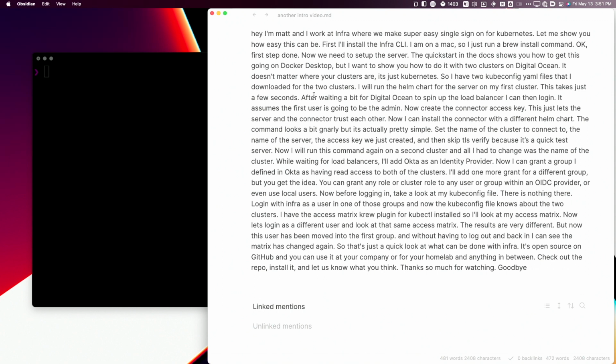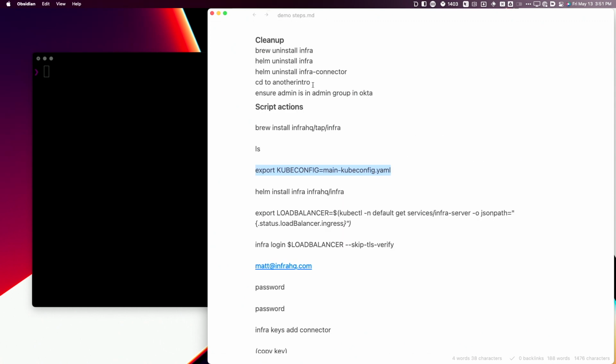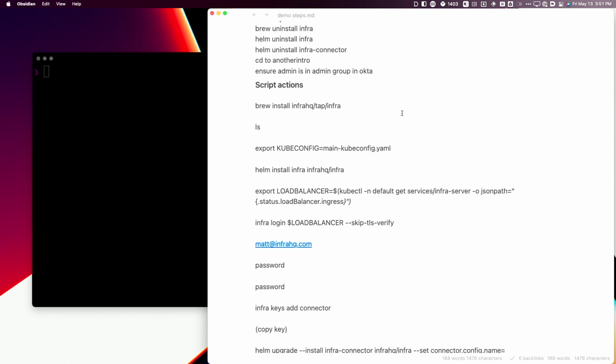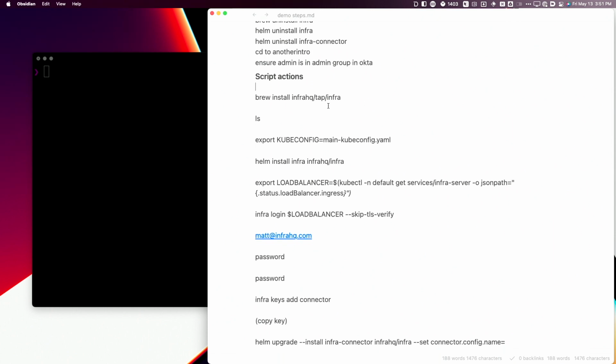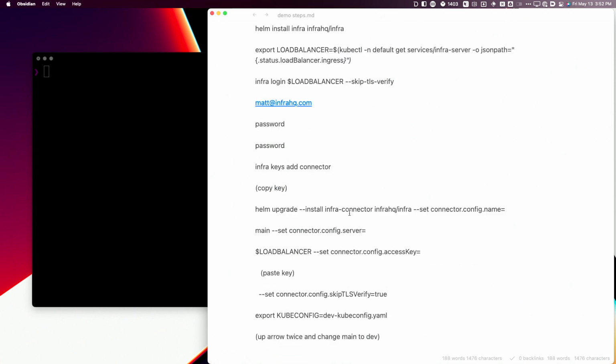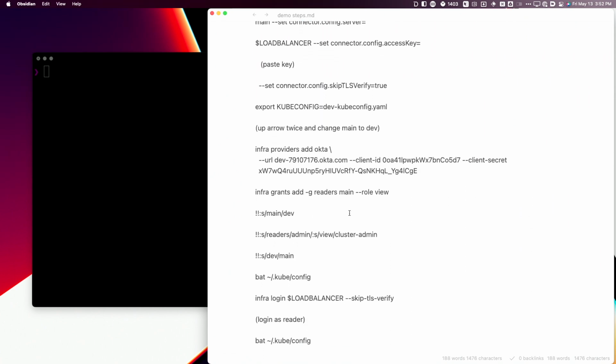If I have to figure out the command as I'm reading through the script, that's not very efficient. So what I ended up doing was creating a list of all the commands I'm going to run. It starts off with a brew install infra command. And then I'm looking at the files in the directory. I'm exporting the kubeconfig, or setting the kubeconfig file to an environment variable, and so forth. And I'm going through the entire process. So that's pretty good. That's super useful having that there.